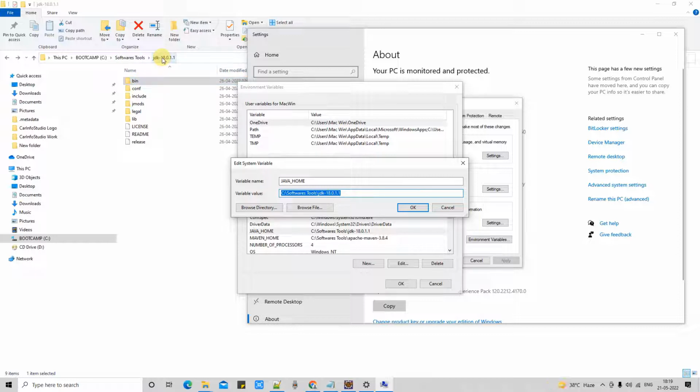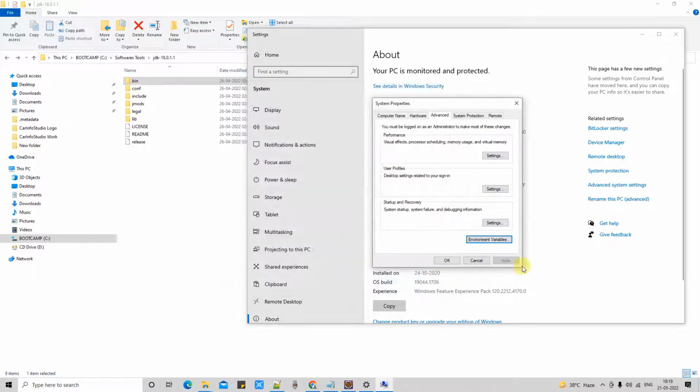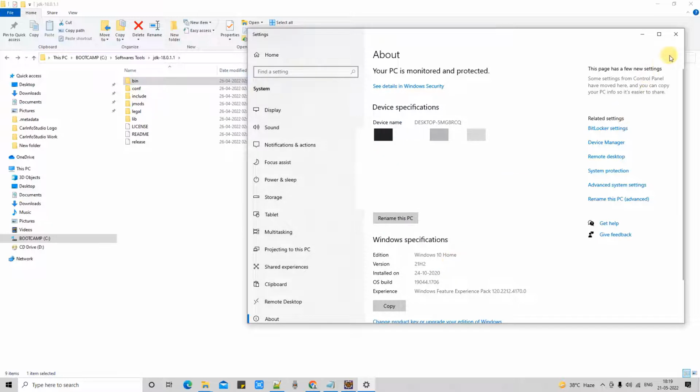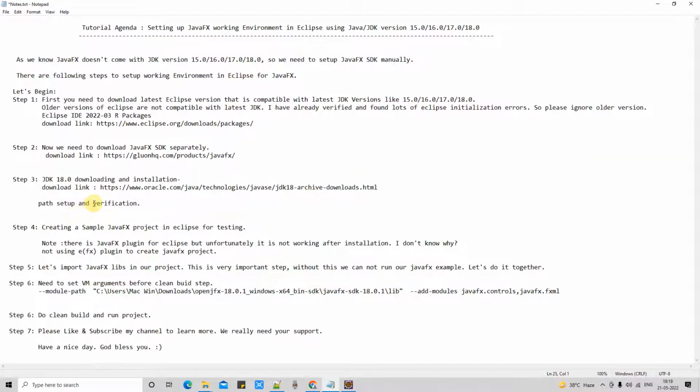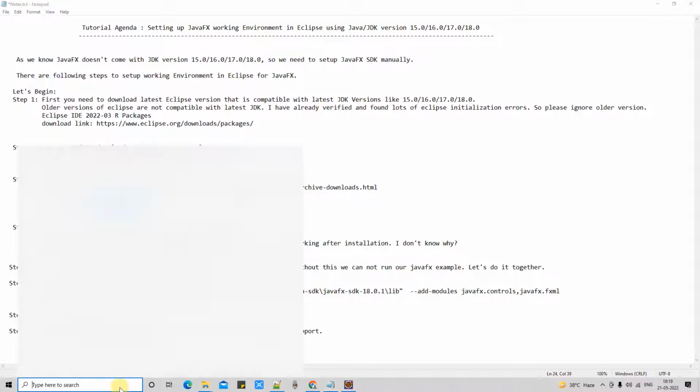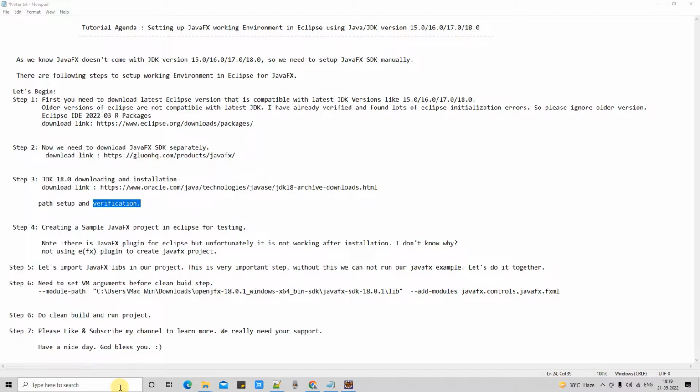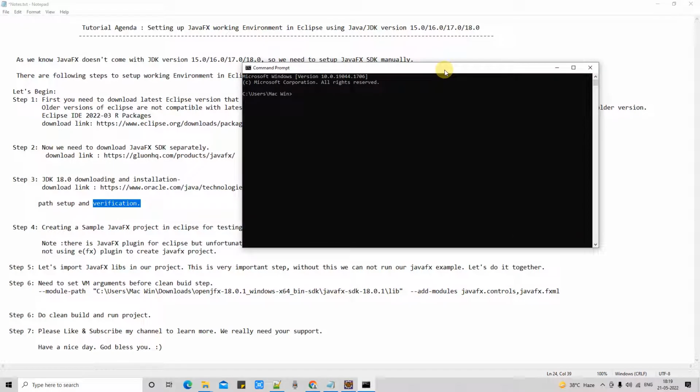So this is the location up to the JDK folder. Where you have downloaded and extracted, just copy the path up to the JDK folder, come back here, paste it in this place and save it. Okay, this is done, and close the rest of the windows. Now one thing is pending, we need to verify it first, then we will go to the next step.